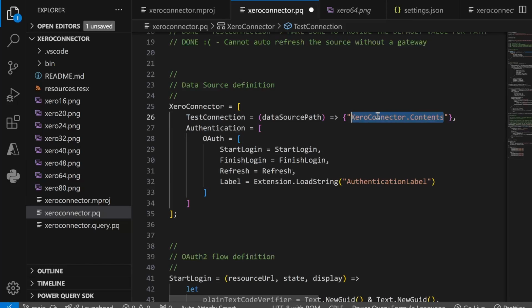So it must succeed. In order for you to be able to add this OAuth, this test connection must also succeed. I believe this is more important when publishing to powerbi.com, but yeah, this needs to be implemented. This is by documentation, so it's here.